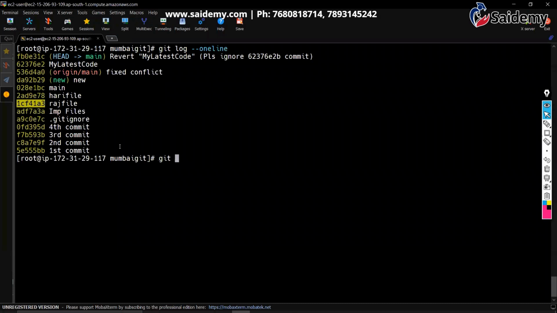git tag -a tag name. You can give any tag name, that is up to you. Okay, I'll give IMP. -m, in double quotes, you give any tag message. My important commit. Any tag message, that's up to you. So git tag -a tag name -m tag message. That's it. Enter.